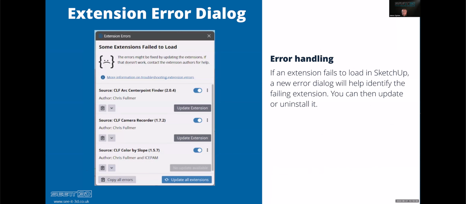Another thing which is really useful that I think really important to mention is the error handling of extensions that come in to SketchUp, because now a dialog box pops up. If there's a failure on that extension, it will give you the option to recognize what extension it could be and allow you to switch it off or uninstall it. So a bit more sort of user-friendly awareness on the extension loading, and if there's any problems there, SketchUp wants to greet you and help you to fix the problem.